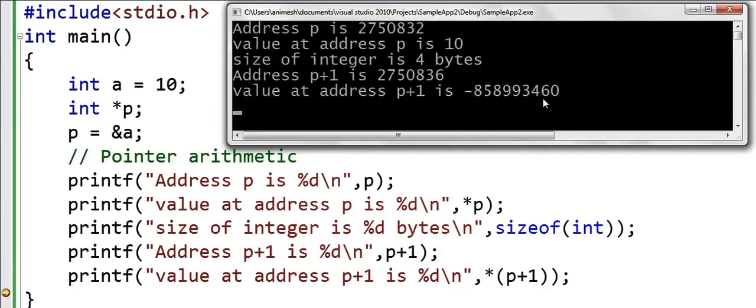I recommend trying these snippets of code with other data types like character or float, and the results will be similar. So this was some playing around with pointers, and in the coming lessons we will talk more about pointers, and we will talk about pointers in the context of arrays.